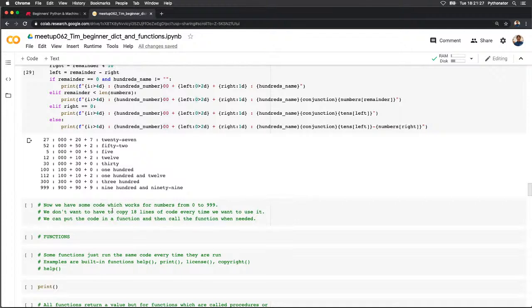All right, so now we've got some code which works for numbers from 0 to 999, but we don't have to copy these 18 lines of code every time we want to use them. So we can put the code into a function and then call the function when needed. That helps with another principle of programming, which they call DRY, don't repeat yourself.